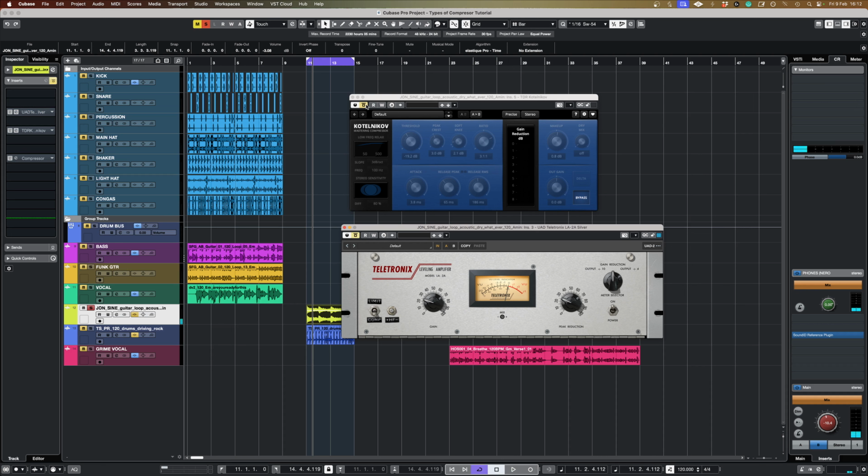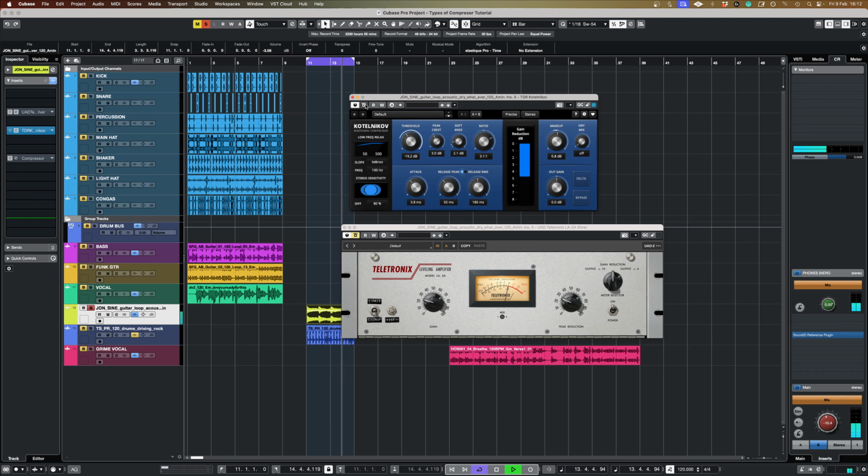And if we listen now to the Kotelnikov, again, really nice and transparent, but it doesn't have that sparkle that we get from the LA2A.